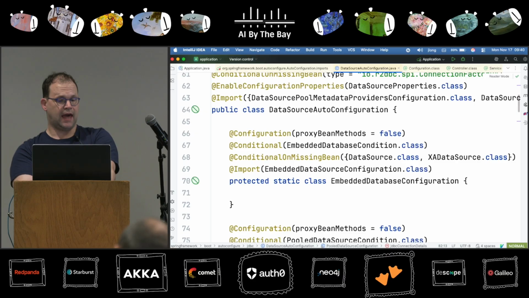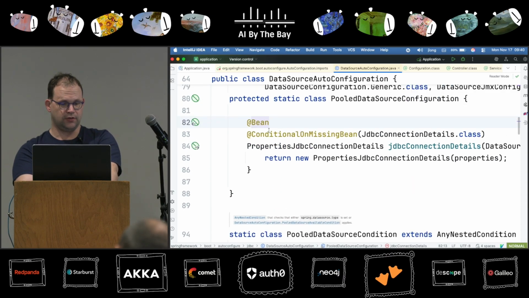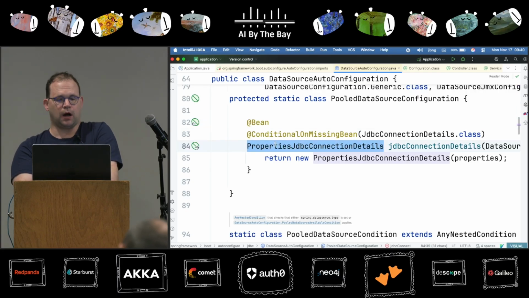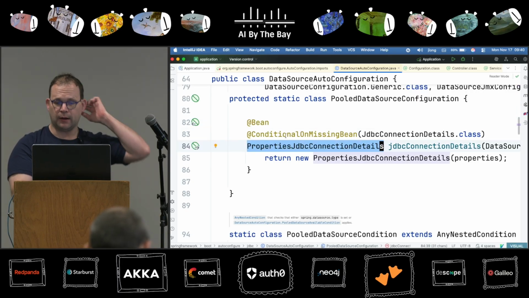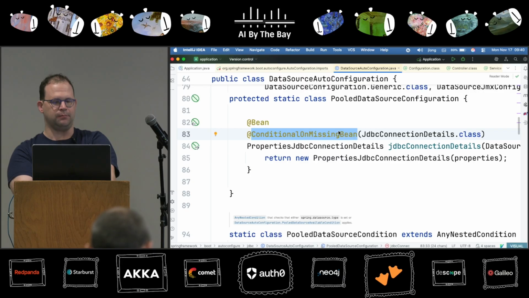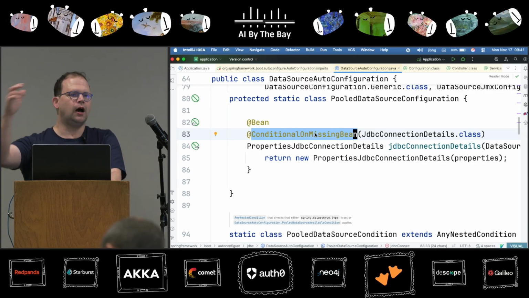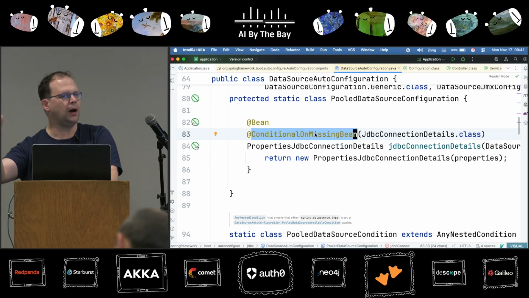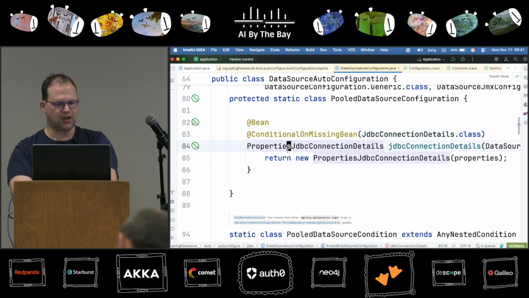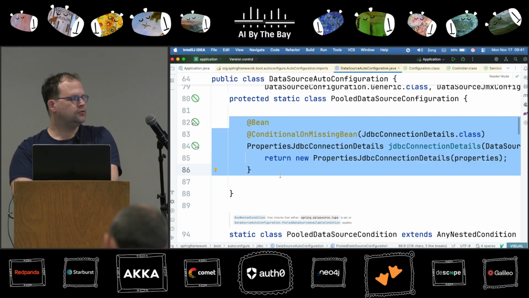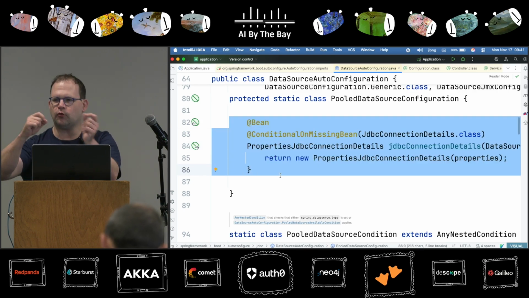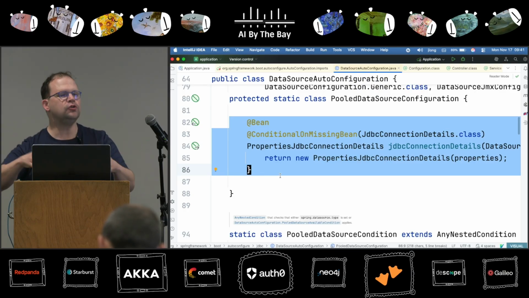Right. And these definitions are, see this definition here? This says, hey, this is Spring saying, hey, I'm going to register this object of properties, JDBC connection details for you, but I'm only going to do it if nobody else has defined this type. This annotation is a guard. It's a conditional. It says, I'm going to do this thing based on the presence or lack of presence of this object. So if you define a bean of this type in your own code, then Spring won't bother registering this for you. So it'll back off. Whenever you want to override any cog in the machine, you can do that just by defining the bean and taking full control, right?